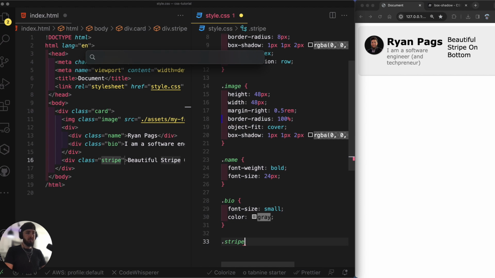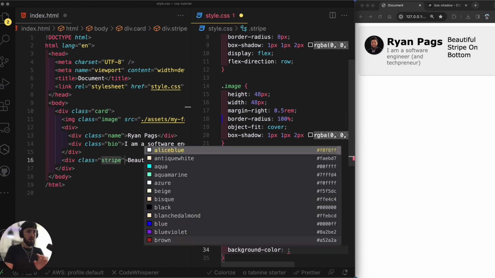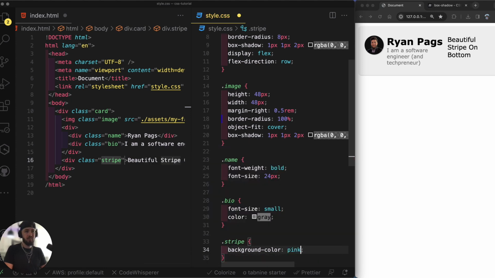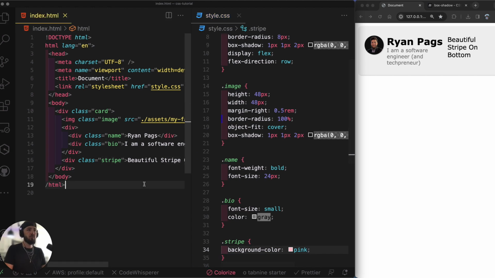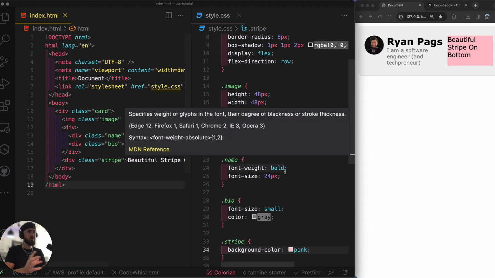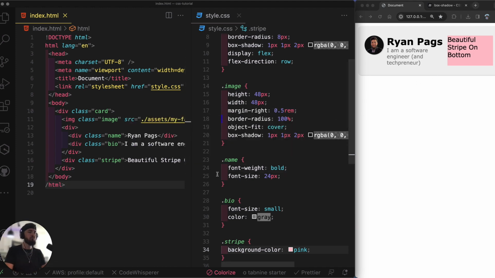But I'll add this dot stripe to the CSS style sheet, and I'll say background. Again, we're going to add a linear gradient, but I'll say background. Let's just get something ugly. Right now, pink is fine. Let's see, stripe, and make sure to save as well on the style sheets. If there's any differences on your DOM, sometimes you just need to save.